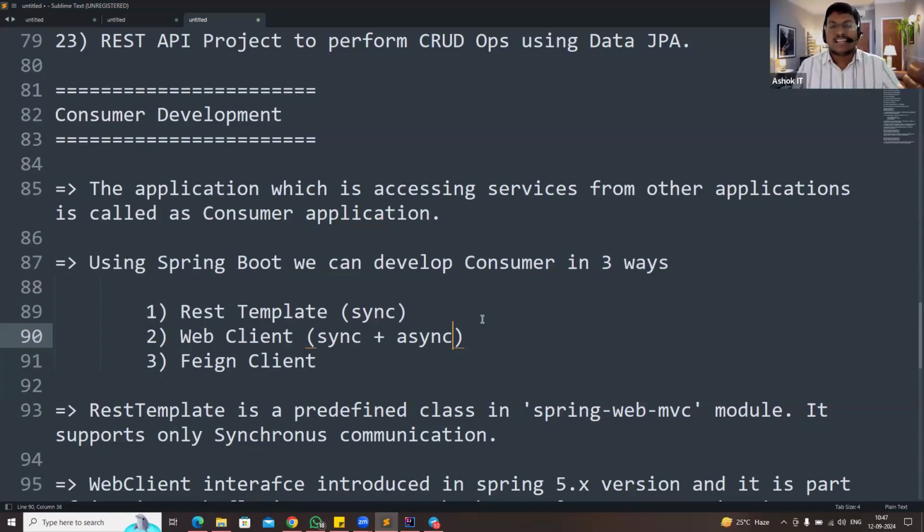How many ways are there to develop a consumer, and what is the difference between them? There are three ways. One is REST template, another one is web client. Through REST template, synchronous communication will happen. The client will send a request to the service provider, then it will wait for the response. After that, execution will continue. So this is REST template communication.